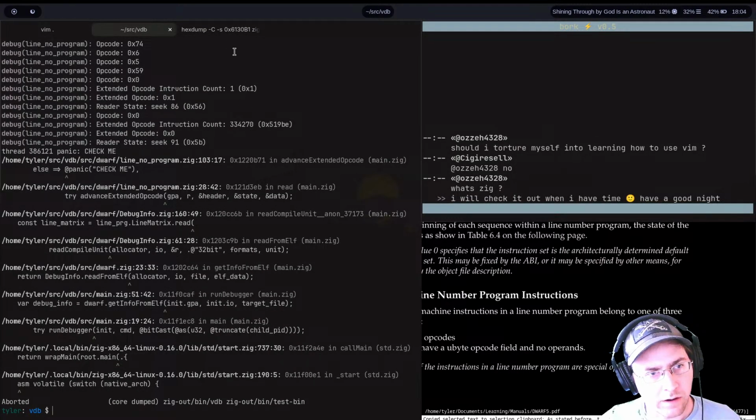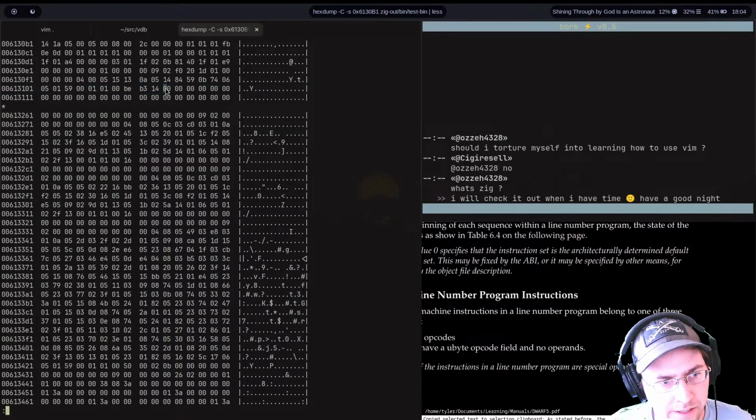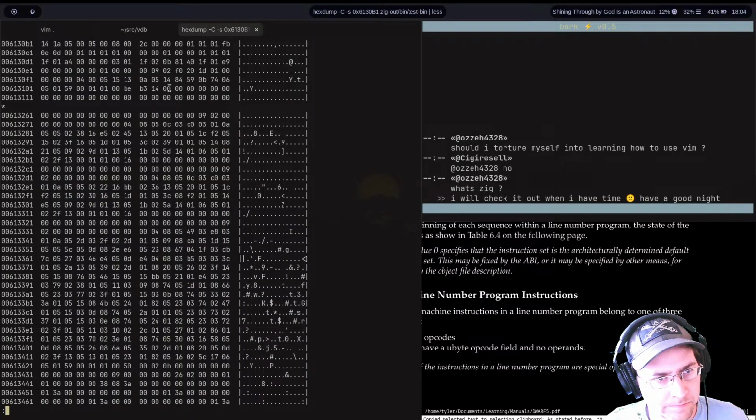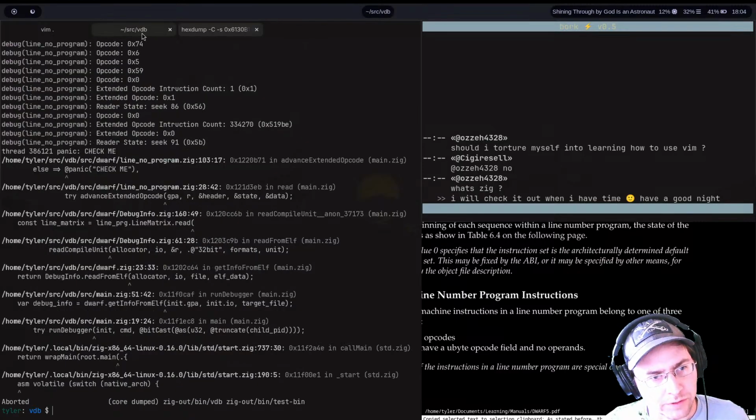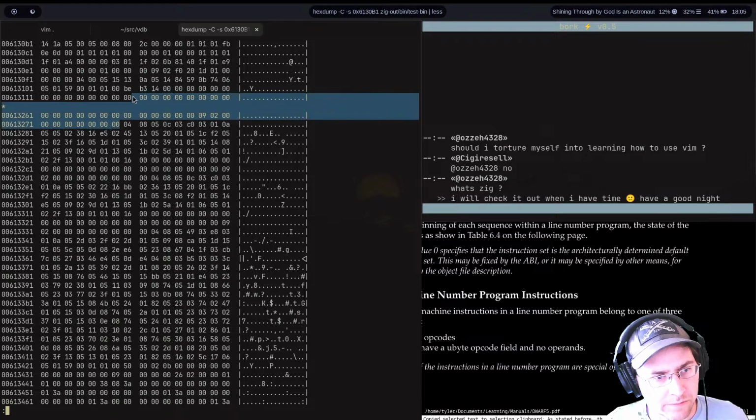Very long count. And then we get 0 as the opcode. Wonder what that means. Why do we have a whole bunch of blanks in our opcodes?